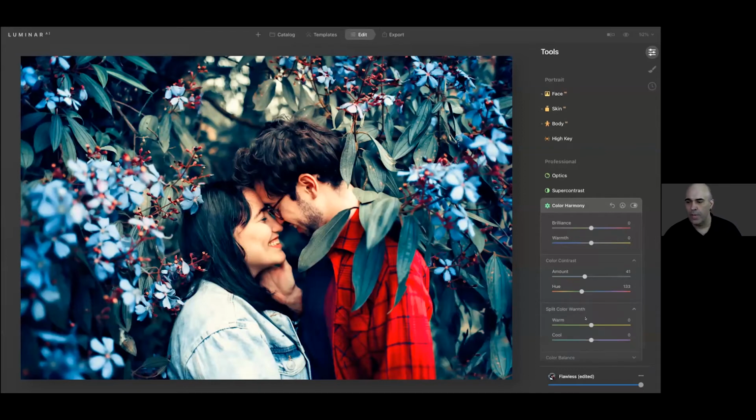We can use split color warmth to warm or cool those skin tones. And maybe I want to lean into the blue feeling of those flowers, so cool down the blues. This is like split toning, but it allows you to just really dial that in quickly and make it work. Okay? So this totally allows us to fill that in and just get a great, great image. So I think you guys are going to love that here.